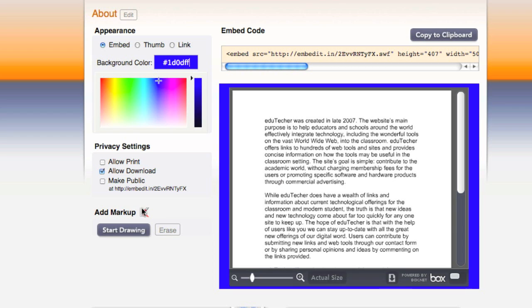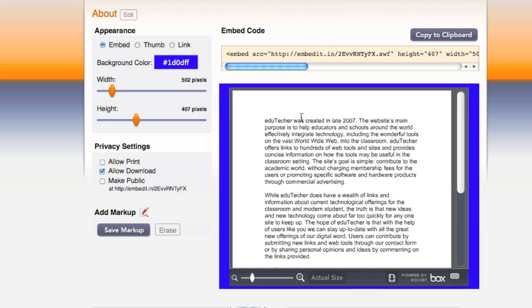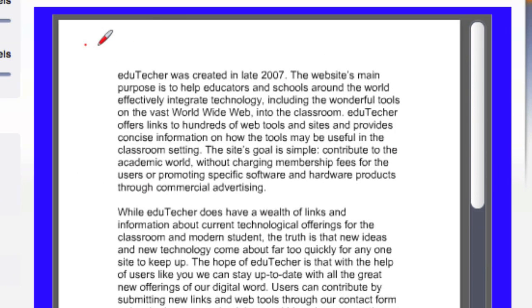Now over here I have add markup. Very cool stuff. I can go to start drawing and now I get a red pen and I can actually draw a comment, or if I wanted to point out a specific passage, or annotate it however I want. I also get this highlighting feature. So for instance, if I want to highlight certain parts of the document that people should pay special attention to, I can annotate it that way.